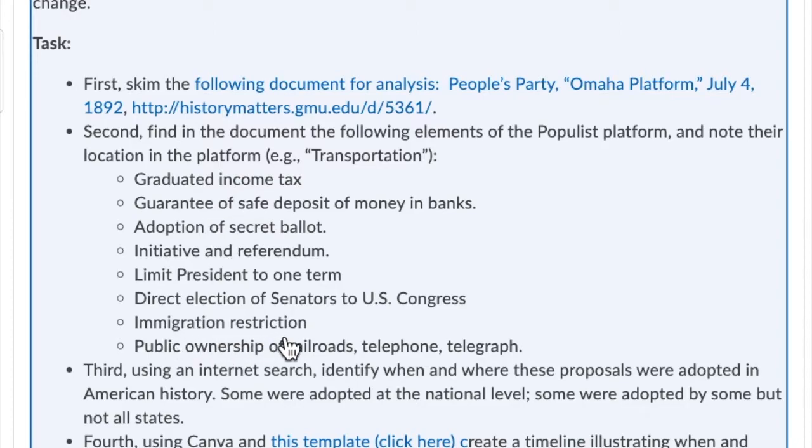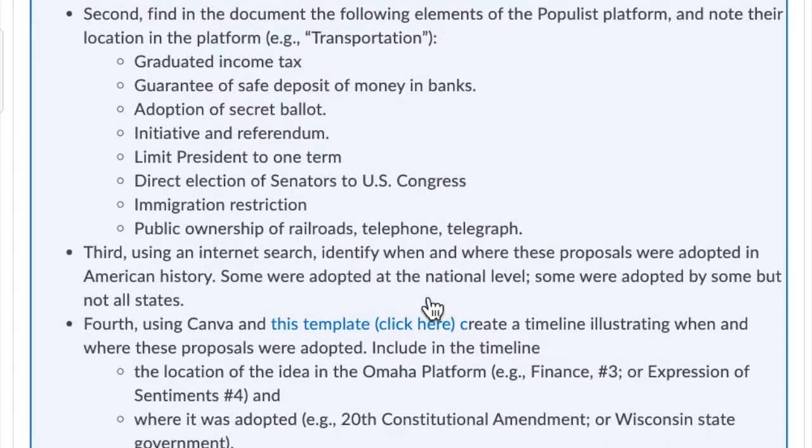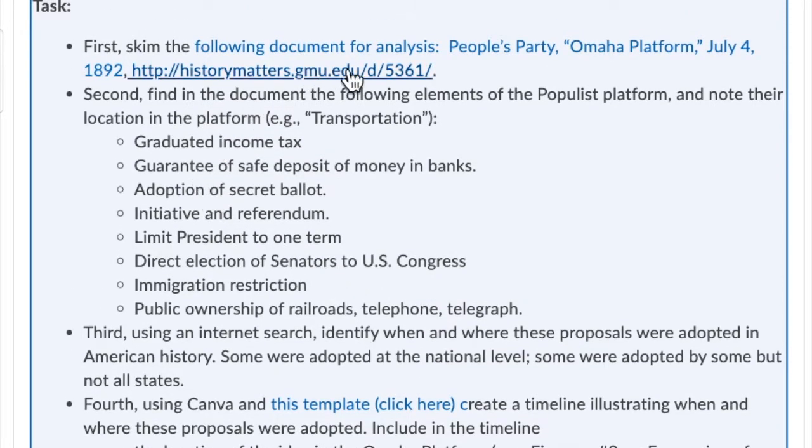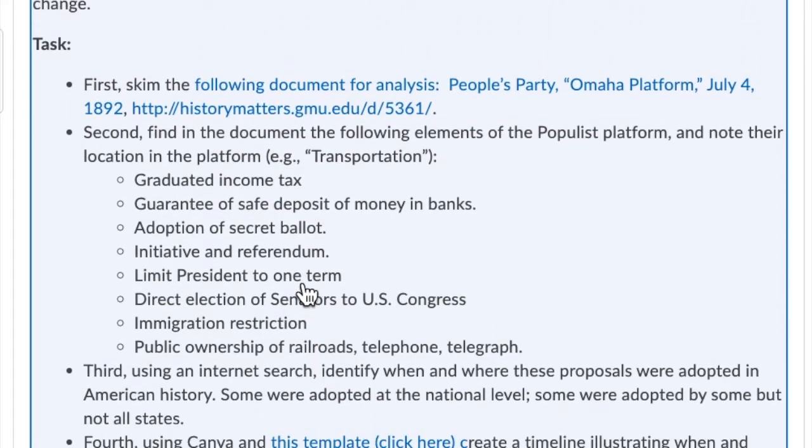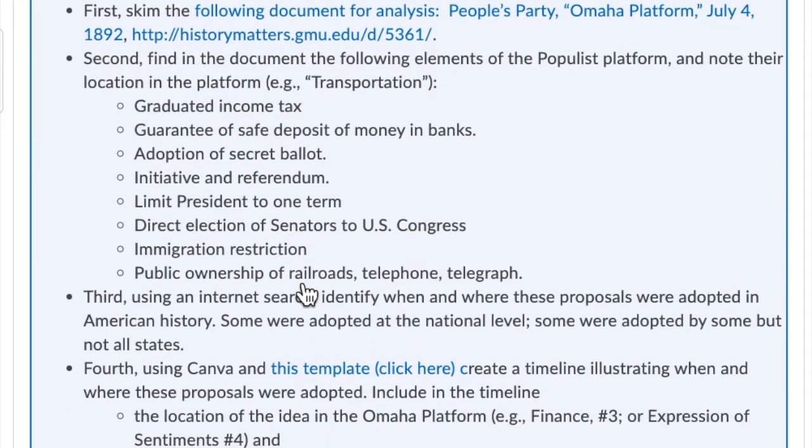Now, of course, immigration restriction, we would say today, is certainly not a reform, but it was regarded as a reform at the time. So now what you need to do is to find out where in this document each of these things is called for. That's one thing you have to do. Second, you have to create a timeline in which you identify the year each of these things was actually passed into law. And finally, along with that year, you have to explain where each of these things was enacted.